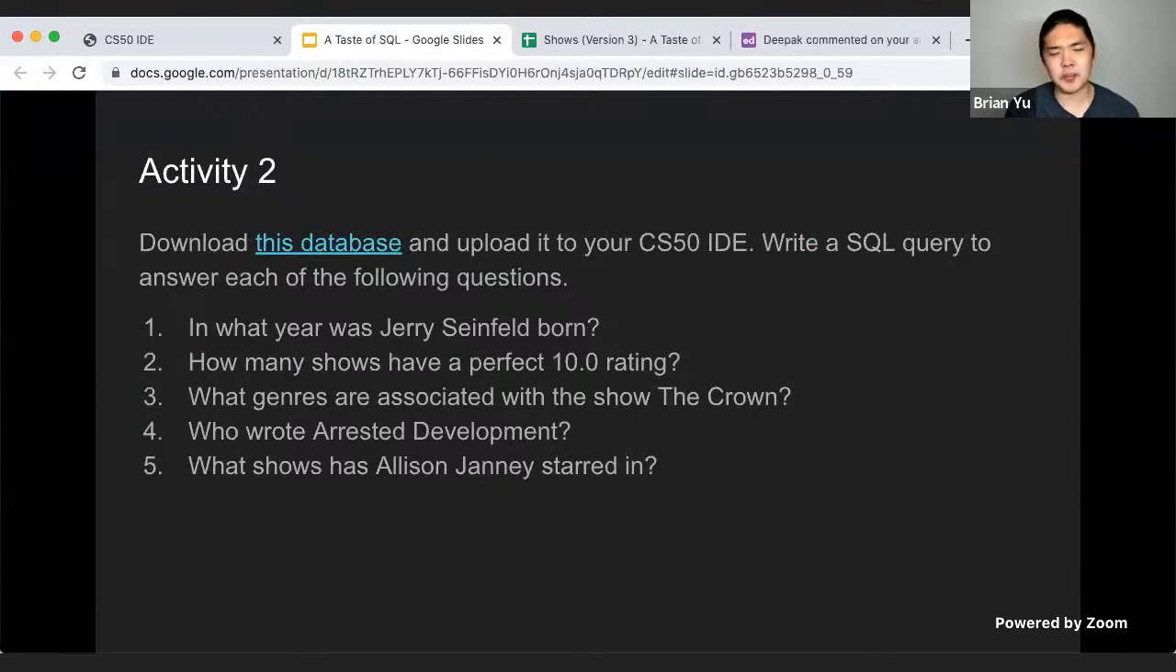How many shows have a perfect 10.0 rating in IMDb's database? What genres are associated with the show The Crown? Who wrote Arrested Development? And then what shows has Allison Janney starred in? So I'm going to give you 15 minutes to try using SQL on this database to write queries to answer these 5 questions. And I care about knowing not just what the answer is, but also what select query you used in order to answer those questions.